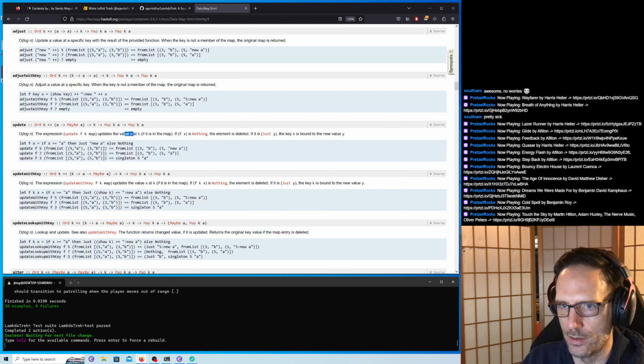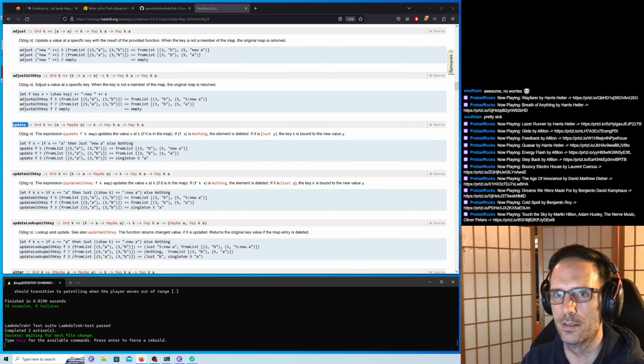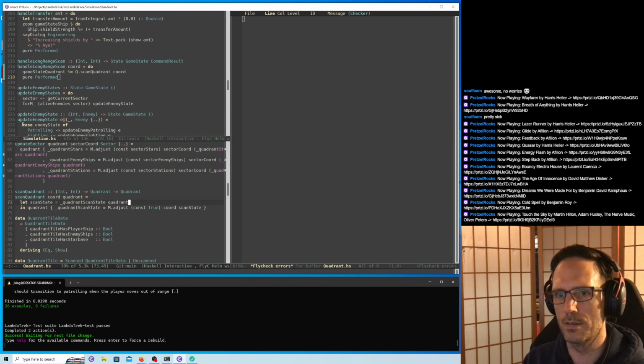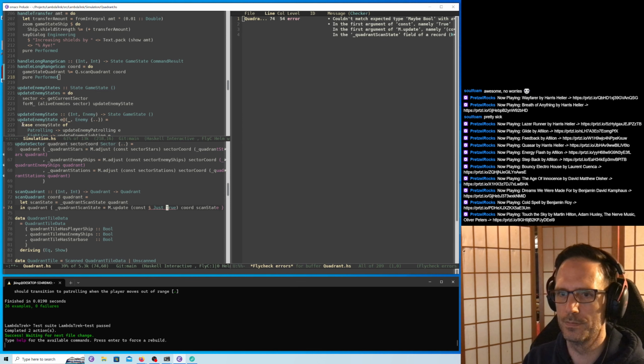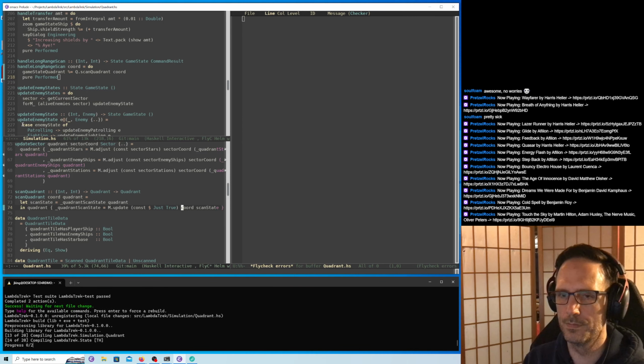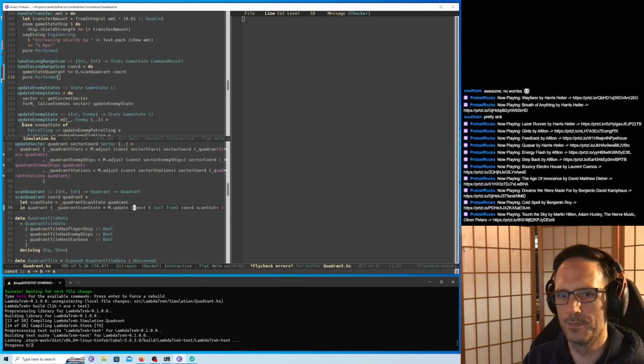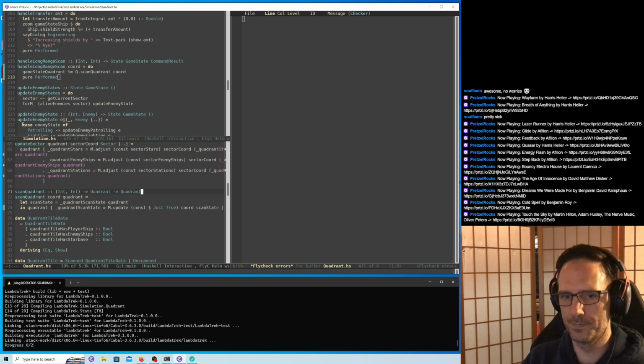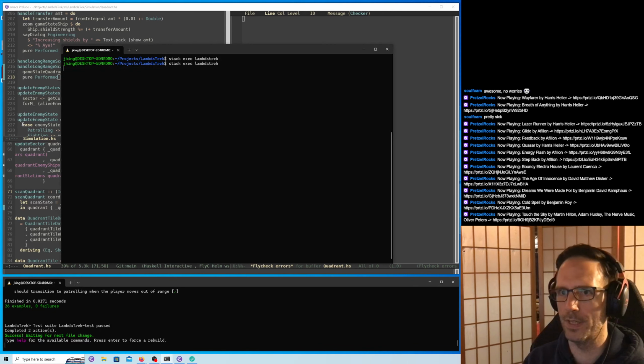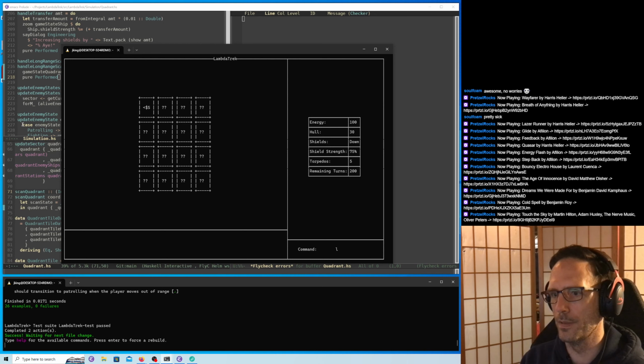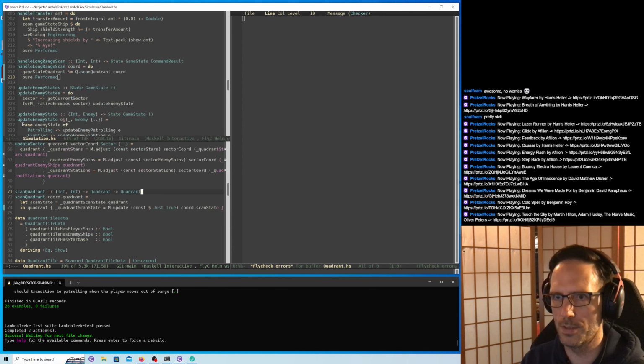Update updates the value x at k if it is in the map. If it is nothing, the element is deleted. If it is just y, the key is bound to a new value y. So we want update here. And then we just need a slight modification to our const true here. Okay, now that should work. All right, a long range scan at 2-2. Ah, okay, almost.